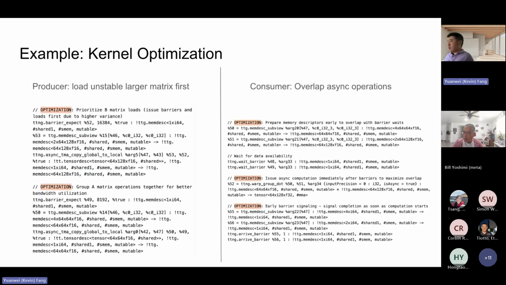These are the two snapshots, one on the producer side, the other on the consumer side. For example, here it finds that for tile A and tile B, it reorders the tile A load and tile B load because the tile B loading time has higher variance. And for the consumer side, it plays around with the interleaved iteration and the barriers, trying to overlap asynchronous operations.